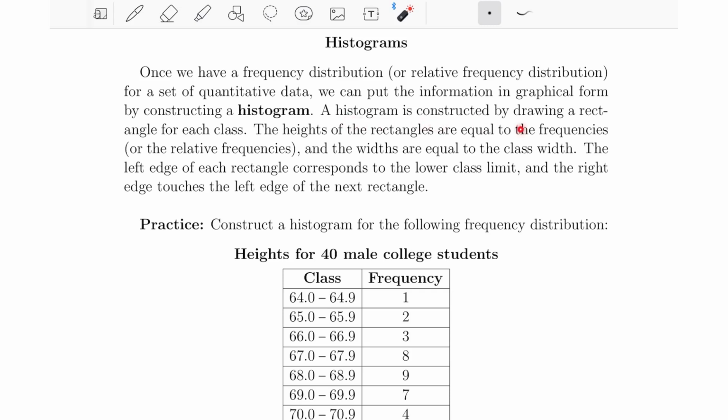A histogram is constructed by drawing a rectangle for each class. The heights of the rectangles are equal to the frequencies. So that's actually the same as a bar graph, right? The heights of the rectangles are equal to the frequencies. But this time the widths are equal to the class width. The left edge of each rectangle corresponds to the lower class limit, and the right edge touches the left edge of the next rectangle. I think the best way to make sense of all this is really to look at an example, and you're going to practice these on your own in the homework and hopefully get familiar and comfortable with them.